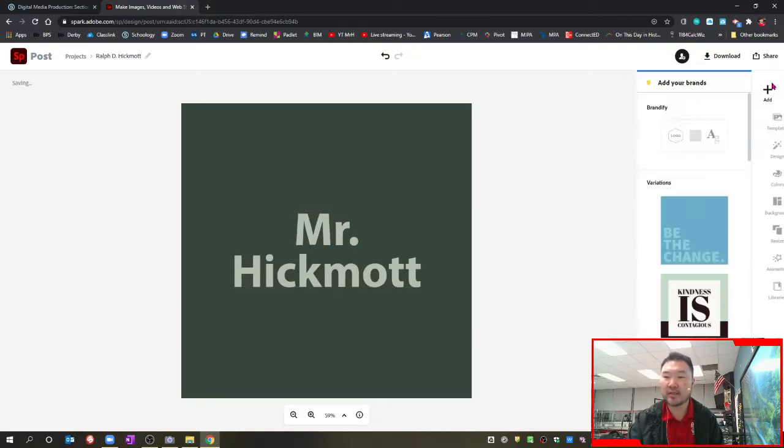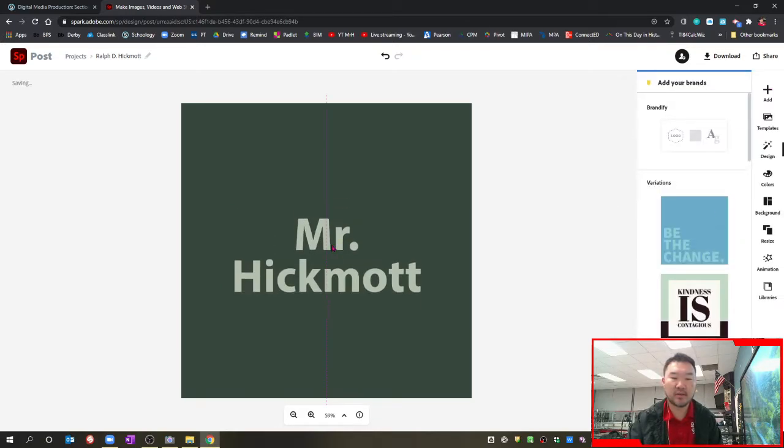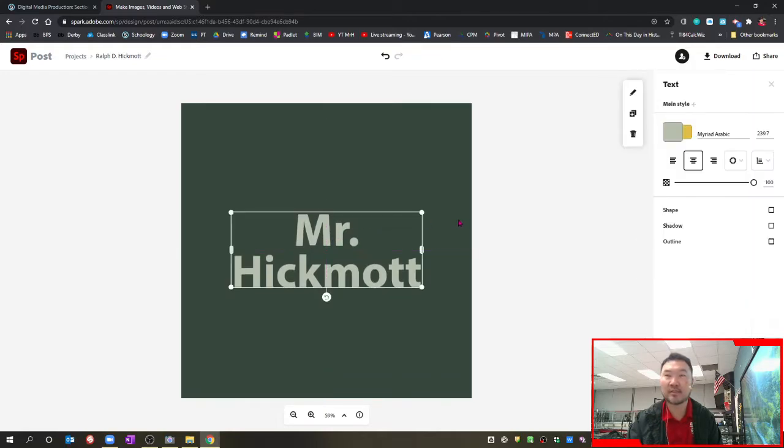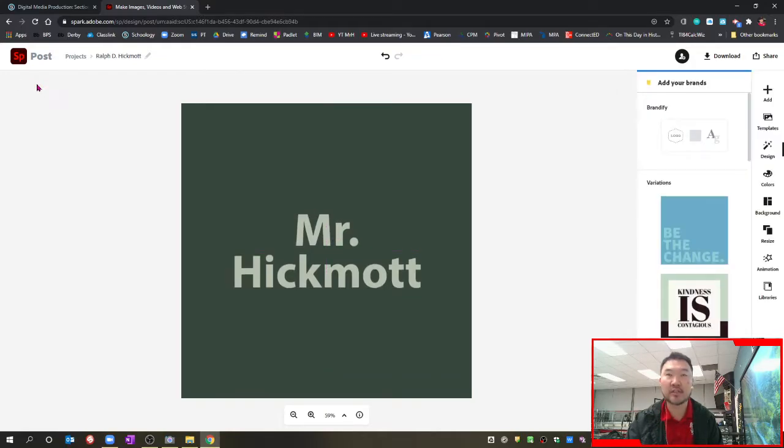So I'm going to click the X to get out of it, and notice all my changes are automatically saving. Usually it says right here saved or saving, but if it's not there, oh, there it is. It's pretty quick. Now, under the plus, you can also add photos.